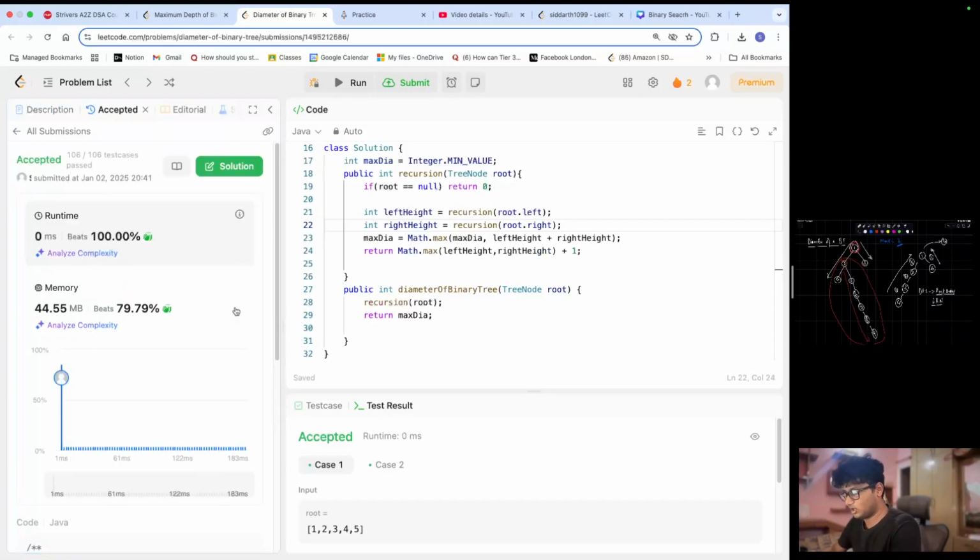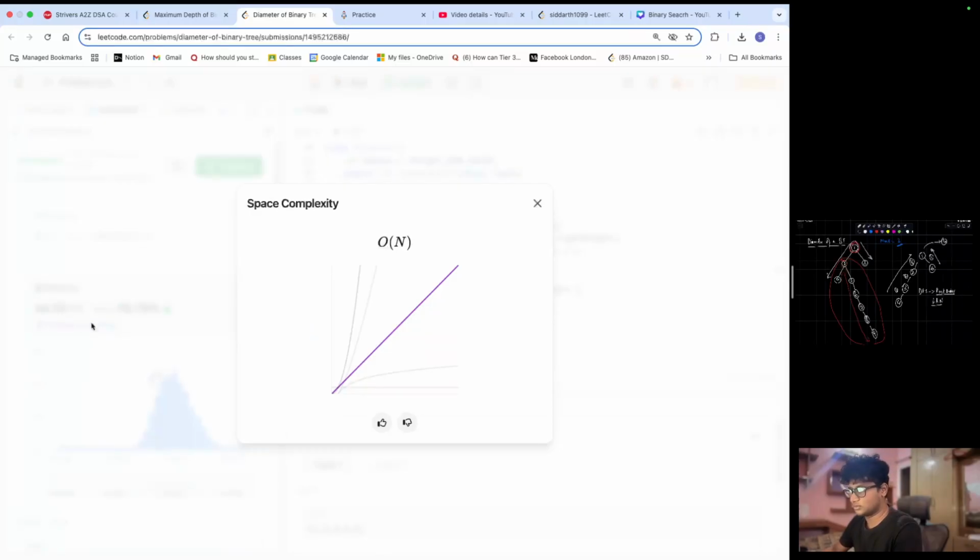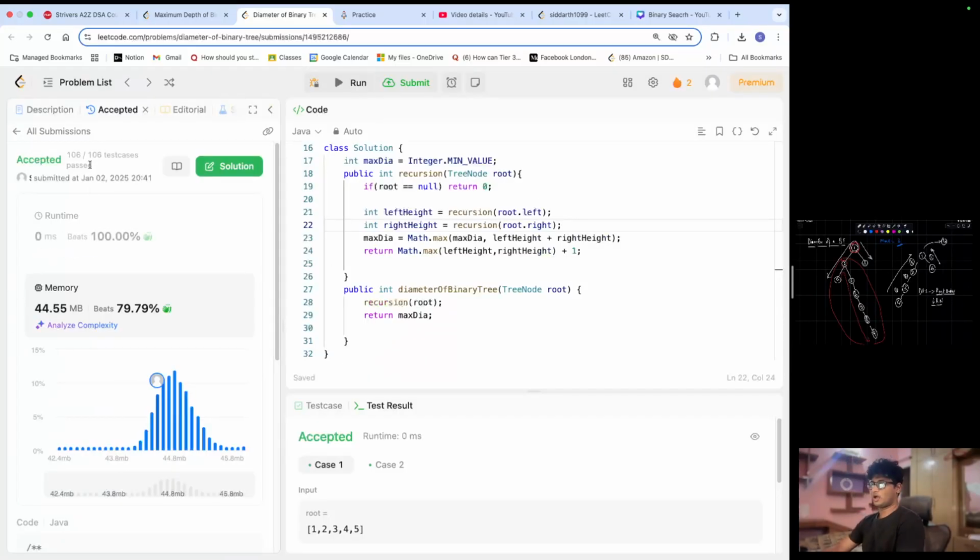Perfect. And what would be the complexity? You're traversing through every node, so it will be O of n, and your memory will also be O of n. I hope you understood the solution.